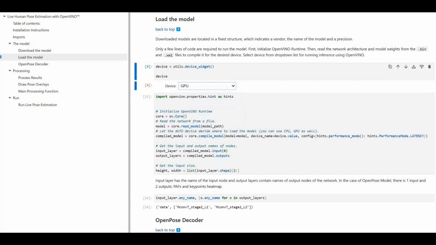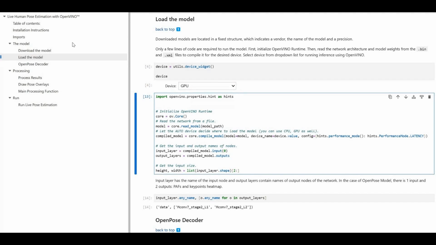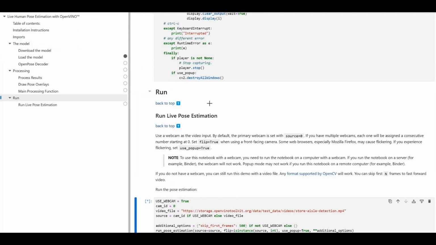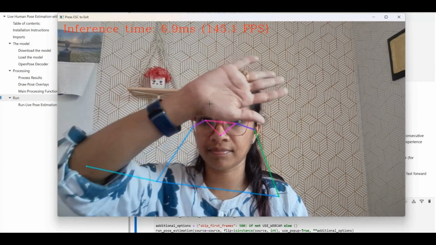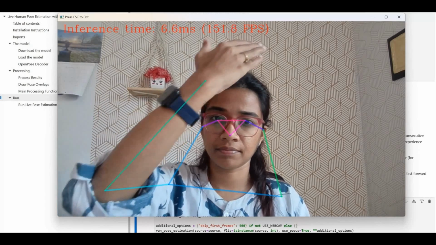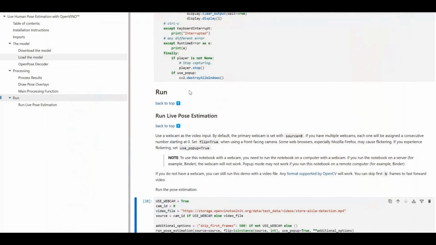Now I'm going to go with GPU as the option. You will see a superb improvement in terms of the inference speed as well as the frames per second. You can see that inference speed has improved tremendously, just 6.5 milliseconds, and FPS is above 150.